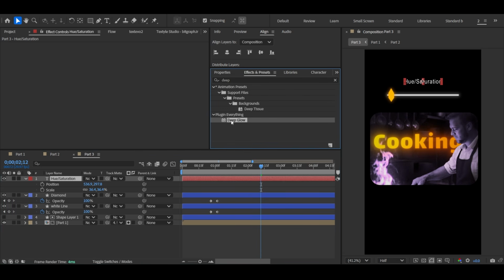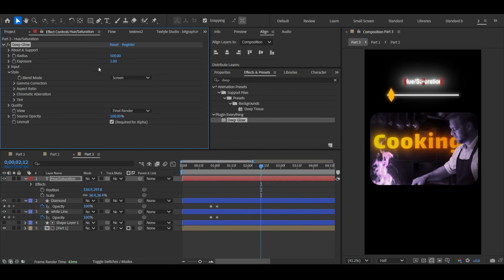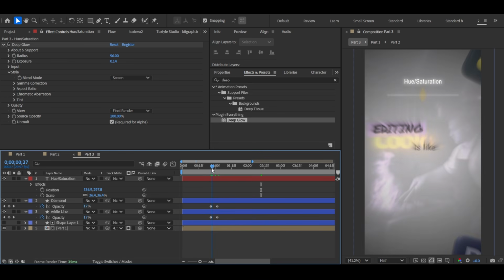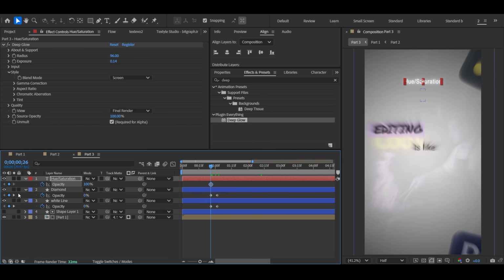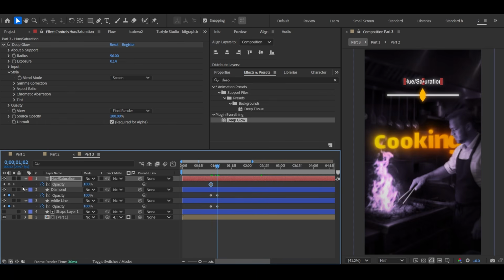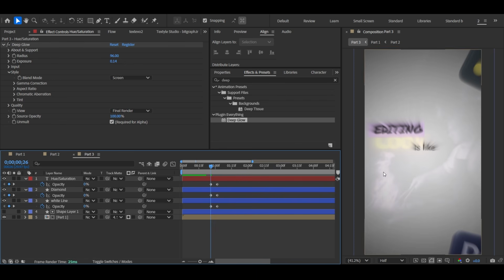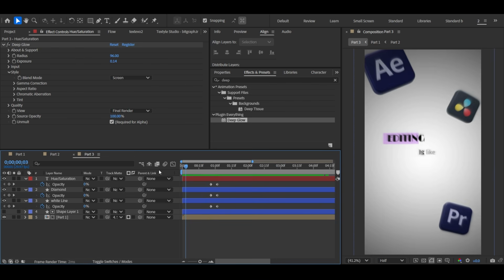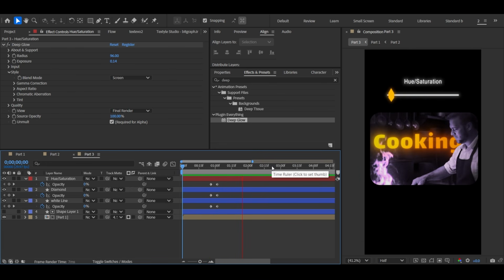Let's add deep glow to the text as well. Change the radius to 96 and the exposure to 0.14. For this one, just like the others, let's add two keyframes for opacity. Let's see the final result. That looks really good.